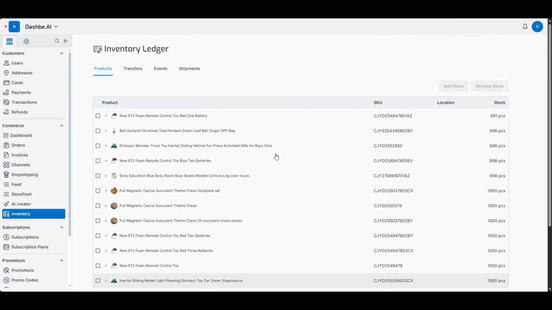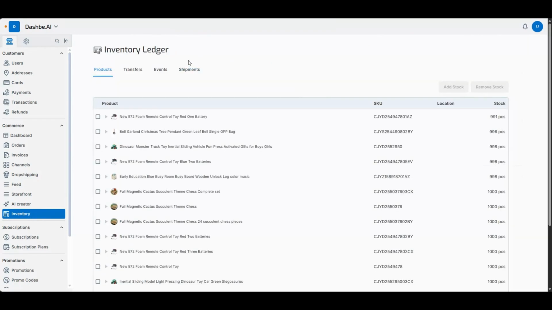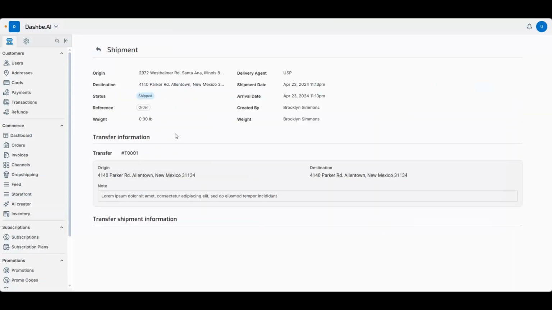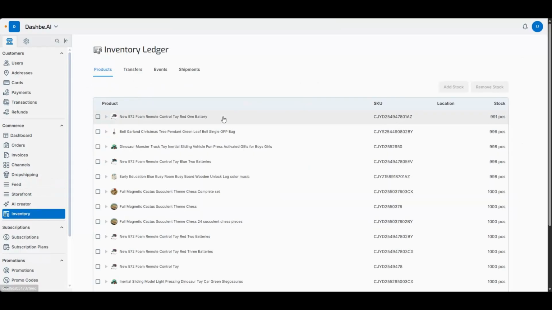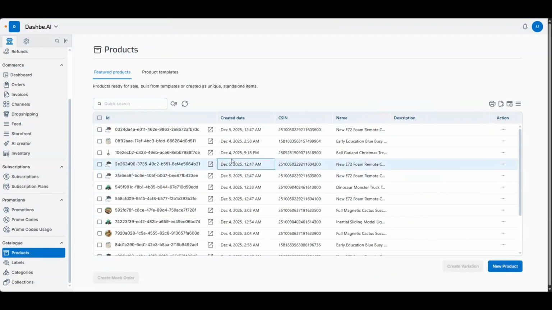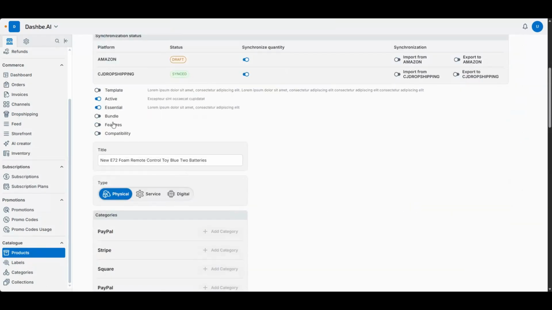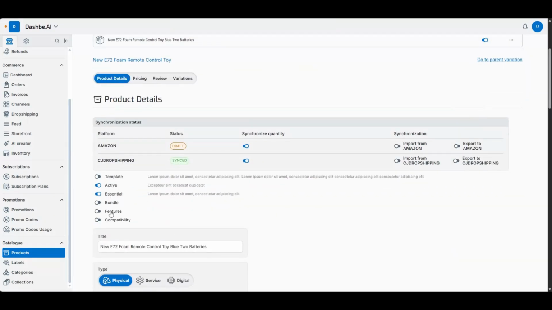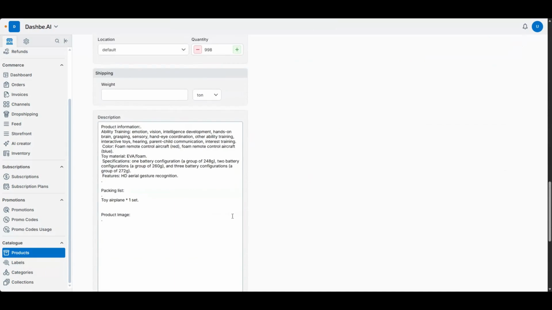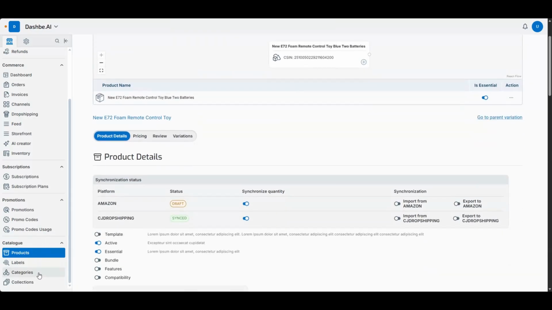You have the inventory management, where you can set up transfers, shipping events, essentially keep track of your shipments and so on, and transfer between different locations. I'm not going to go into the subscriptions, promotions. You have the product catalog, where you're able to come in here and set up your products. In the product catalog, you're able to edit your product information top to bottom, change your media, and so on.